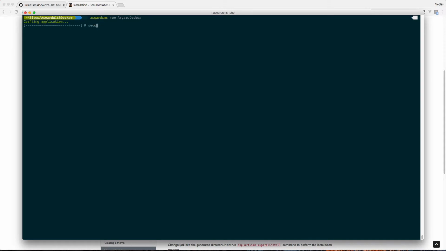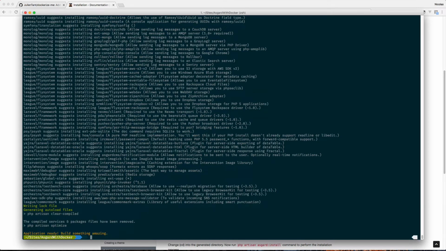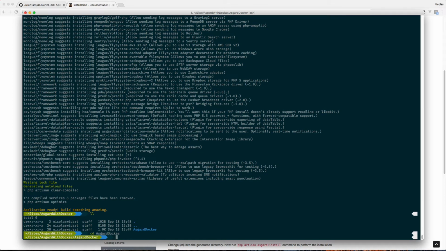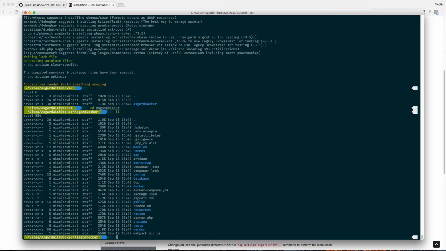This will create a new project and download the required vendor dependencies. Alright, the command just finished. We can see now that we have a new project here. Let's cd into it. Here we can now type the Docker command to run the Docker installation. First, let's open our project in PHPStorm.